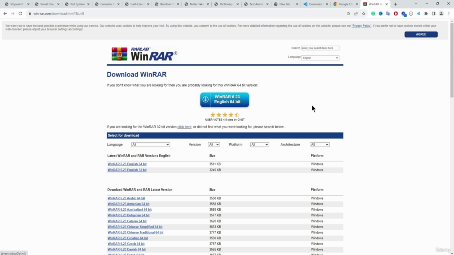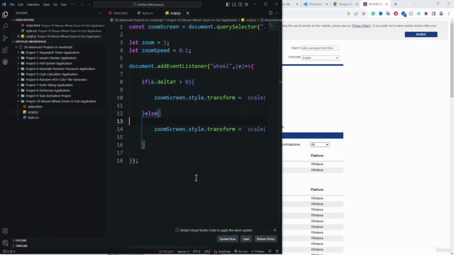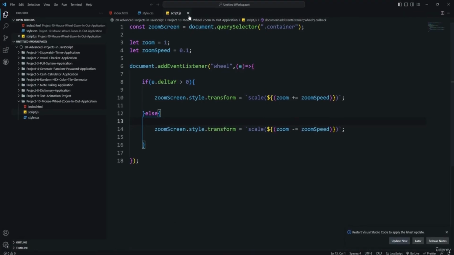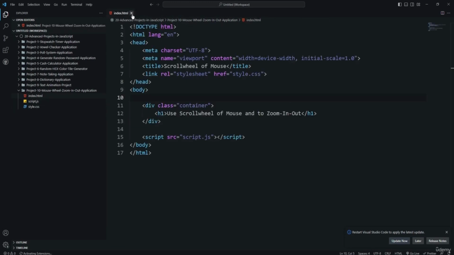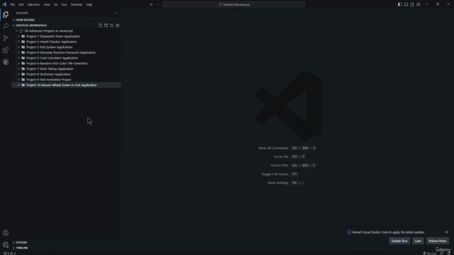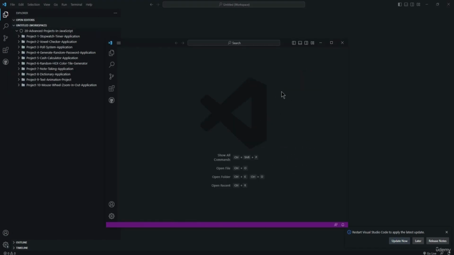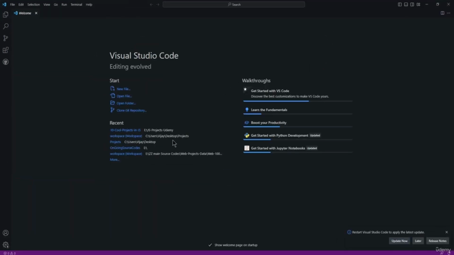Once you download and install Visual Studio Code, it will look something like this. Of course, you will not see these folders because these are the projects that I have developed for the course. Once you open it, I'm going to click on new window, and you will see this particular screen.